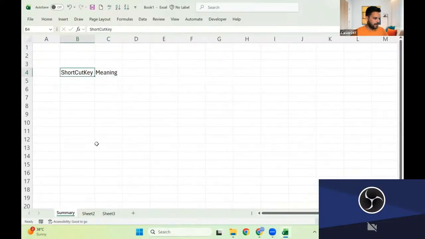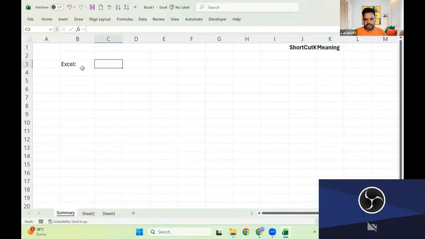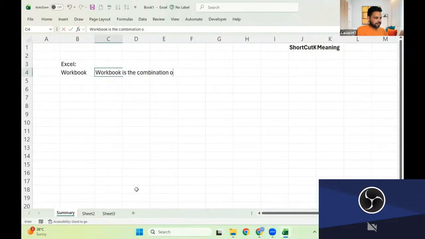So, what is Excel? Excel is a particular tool by which we can analyze the data, summarize the data, and visualize the data. Excel is a combination of spreadsheets. Right now I am working in a workbook. So what is a workbook? A workbook is a combination of worksheets. You can say sheets or spreadsheets.